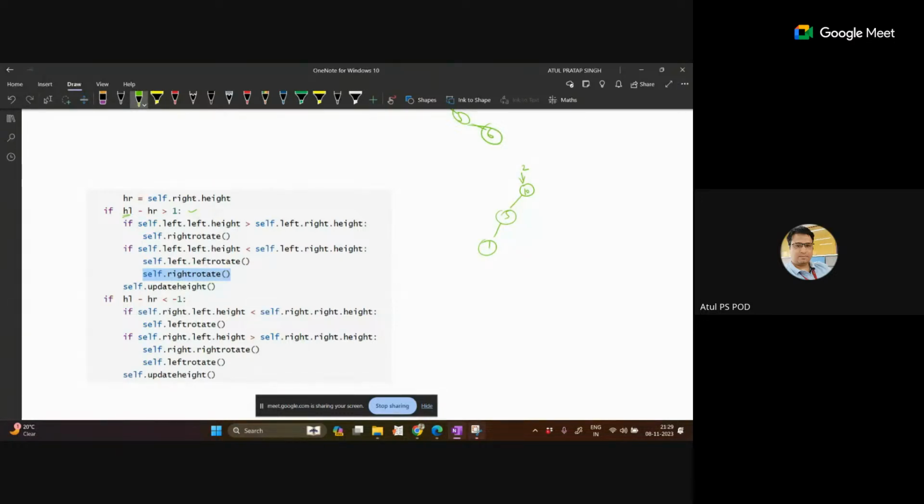Okay, so you can see that self.left height. That means we are first coming on this left node, and from this node we are checking what is the left height of this. What is this left height? So left height is 1 here. And this left height is greater than the right height on this side.